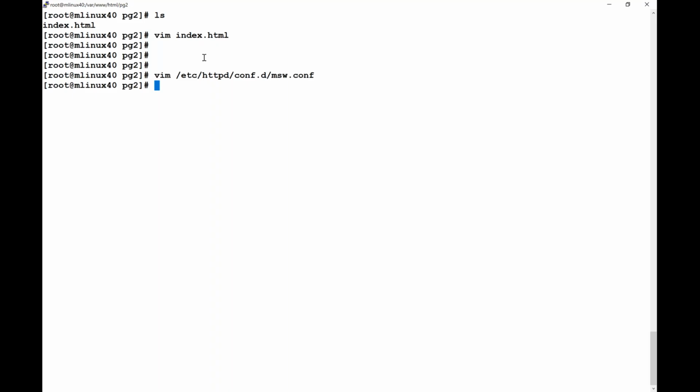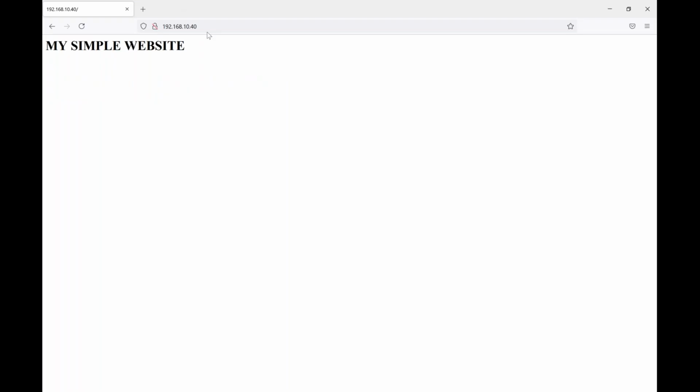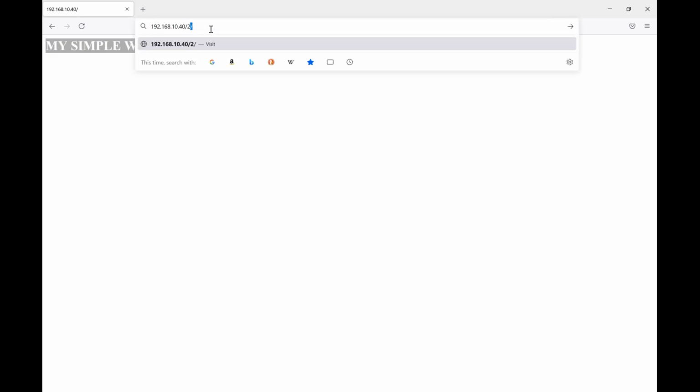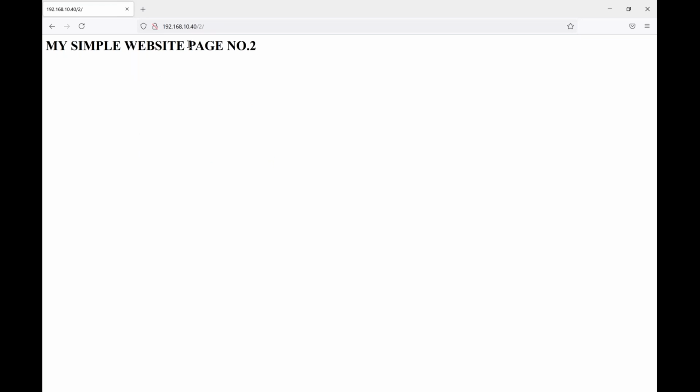Now let me save and quit. Now, any changes in the configuration, you can just reload the services. Now, go back to the browser. Here is your 40. If you refresh, you're still on simple page. Now, if I type /2 after it, you see it is taking you to page number 2. Only 40 will keep us on first page. /2 will take us on second page. That's how this is going to work out.